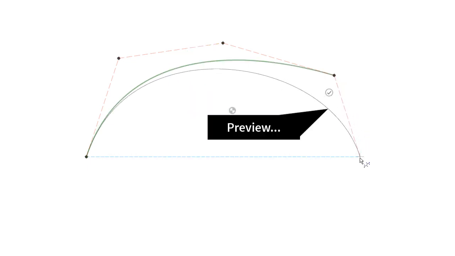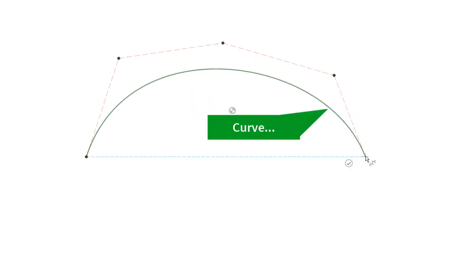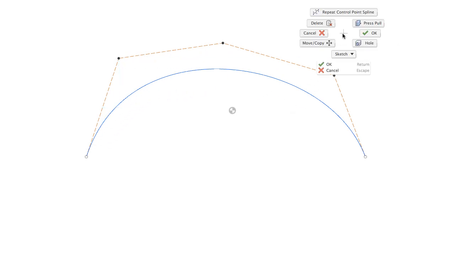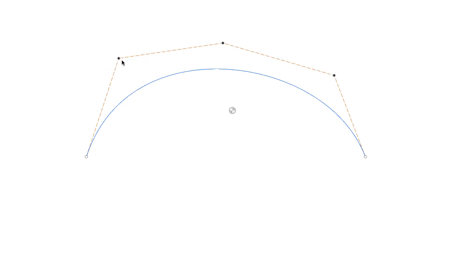The points now are separated from the curve, and I'm going to click OK right here. These are the points that we're going to utilize to reshape this curve. So I'm going to go right mouse button and go to OK. And now notice that when I move these points, I'm able to reshape the curvature of this spline.